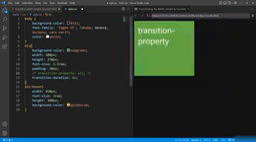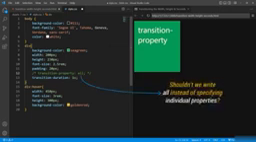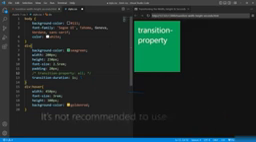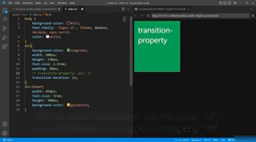Now this may seem a quicker or easier approach for transitioning all the properties at once, but actually it's not. It's not recommended to use the value all for transitioning the properties. Always specify the property you are trying to transition.